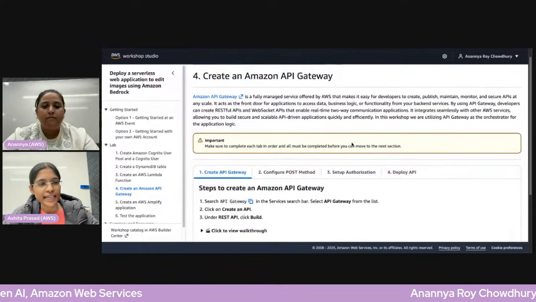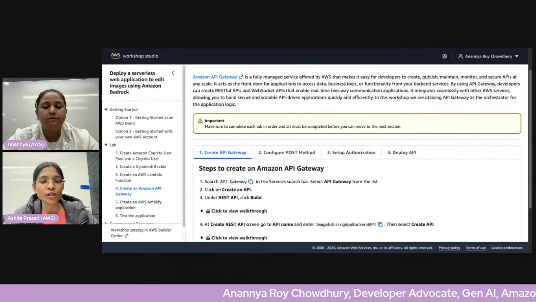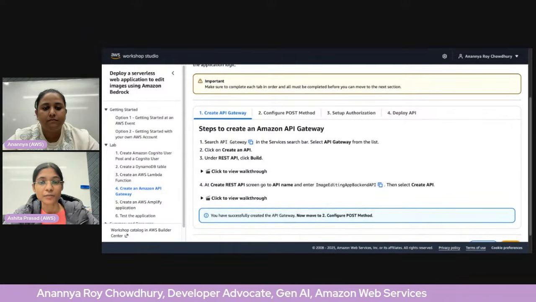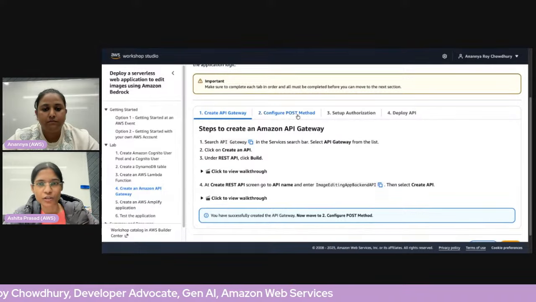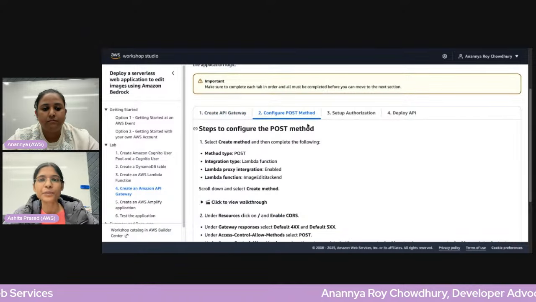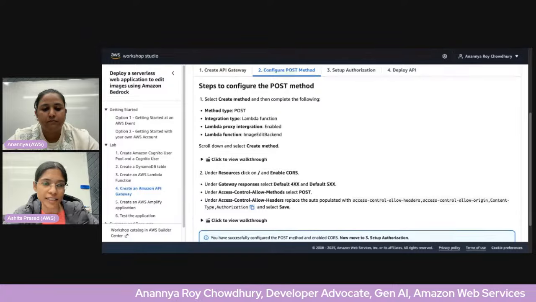So moving ahead, there are 3 more labs. You'll be creating an Amazon API Gateway. Like we discussed, there are certain steps that you have to make sure of while creating your API Gateway. You'll be asked to select a security policy, and make sure that you select the security policy TLS 1.3.